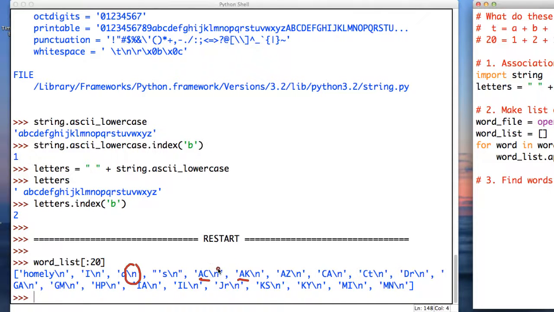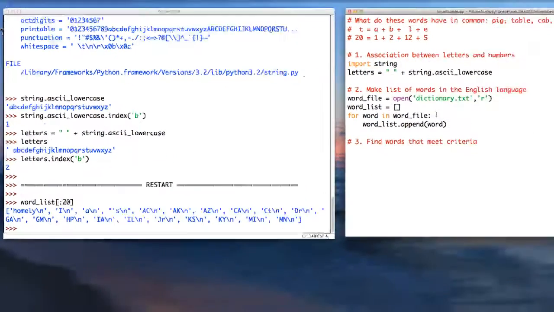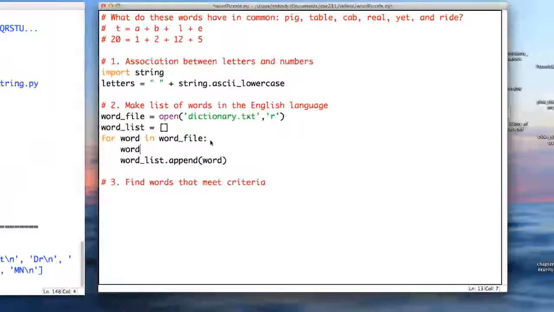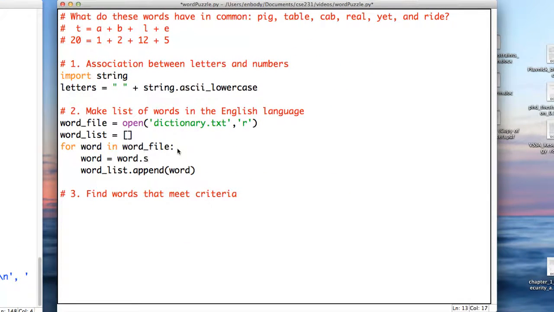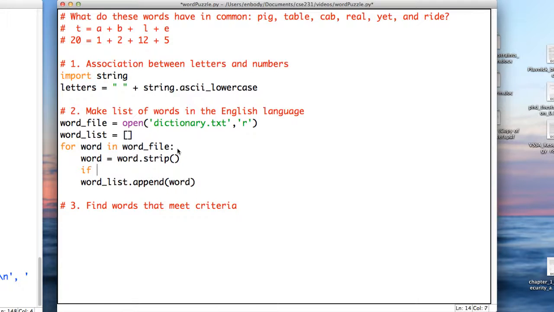So we need to clean up our file, and so let's clean this up a little bit. We can get rid of the carriage returns with the strip, which strips out the white space. And if we want to eliminate the short words, let's only keep ones where the length of the word is greater than 2, then let's append it on.